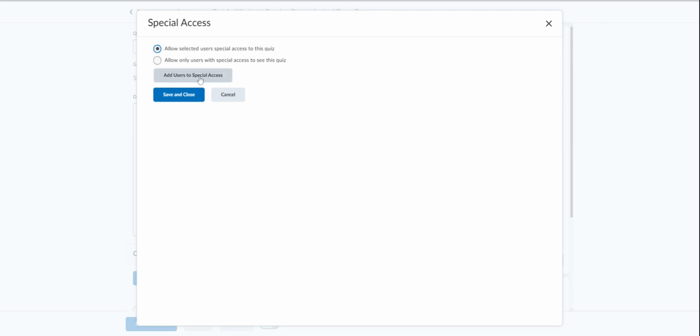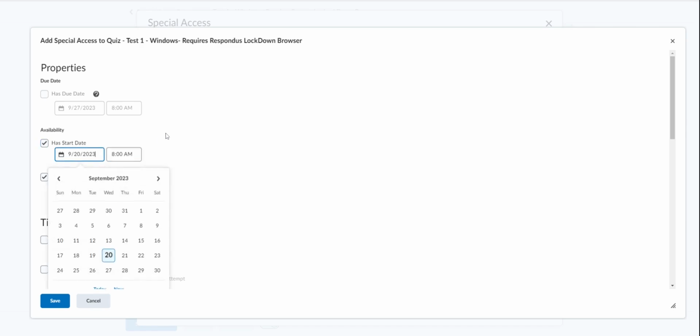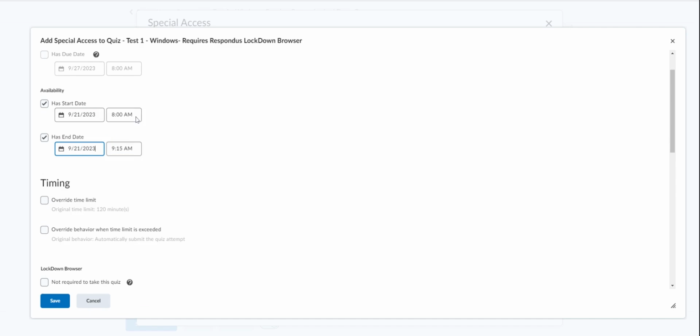We're going to go with the first option, and we're going to click Add Users to Special Access. Now, note that the due date is not required, so we're not going to do anything with the due date, and you're actually going to change the start and end date for the students for special access. The original exam date will be the default. So if they're still going to be doing the exam at the same time, however, they're getting extra time, then you can just leave it as the default, or you can go in and change the actual start date and end date for the students. So I'm just going to go in and choose the 21st for this and set the time frame here.